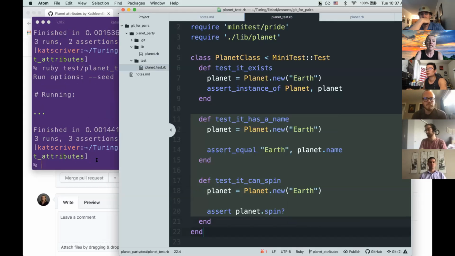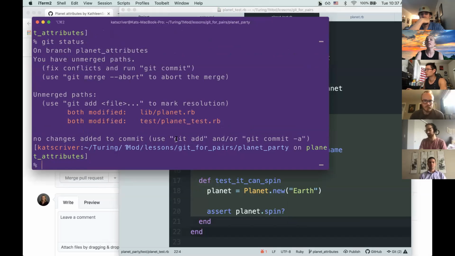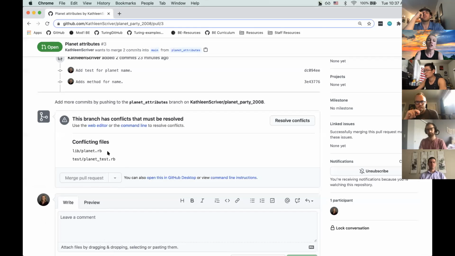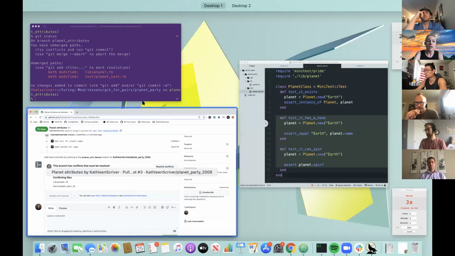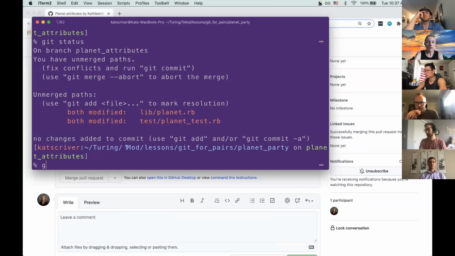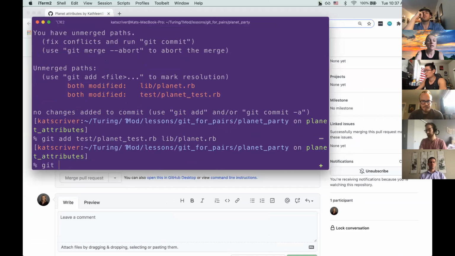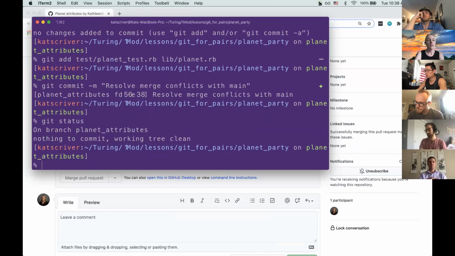Okay, but because code has changed, if I do git status now, you can see there's some unstaged code. So after I resolve these merge conflicts, I still need to go through this git workflow of adding, committing, and then, oh, this will show you how I can push again, and it'll update the PR actually. Because remember, right now the PR is showing the merge conflicts on GitHub. So I've resolved those in Atom. I'm going to do a git add test, planet test. Actually, I'm going to add both of them, and the commit message is resolve merge conflicts with main. All right, we're good to go.